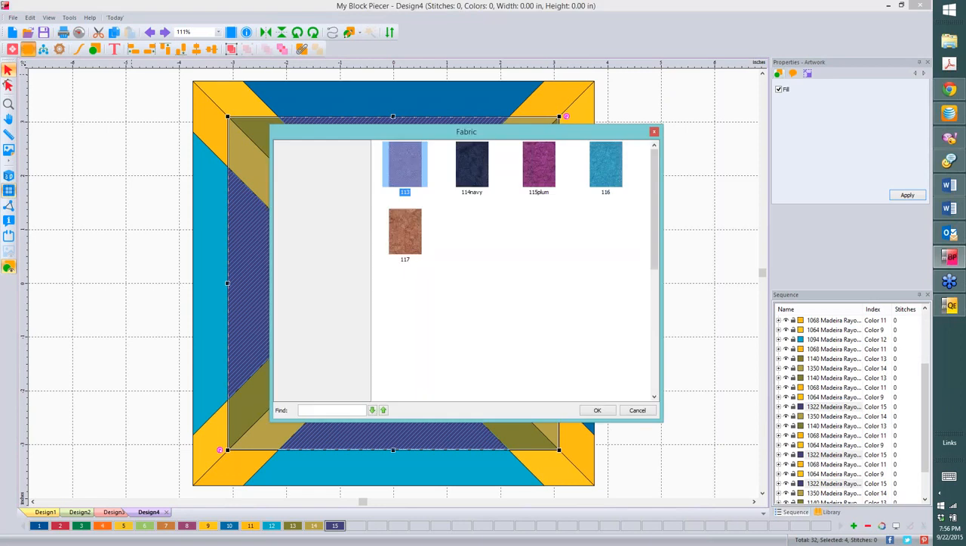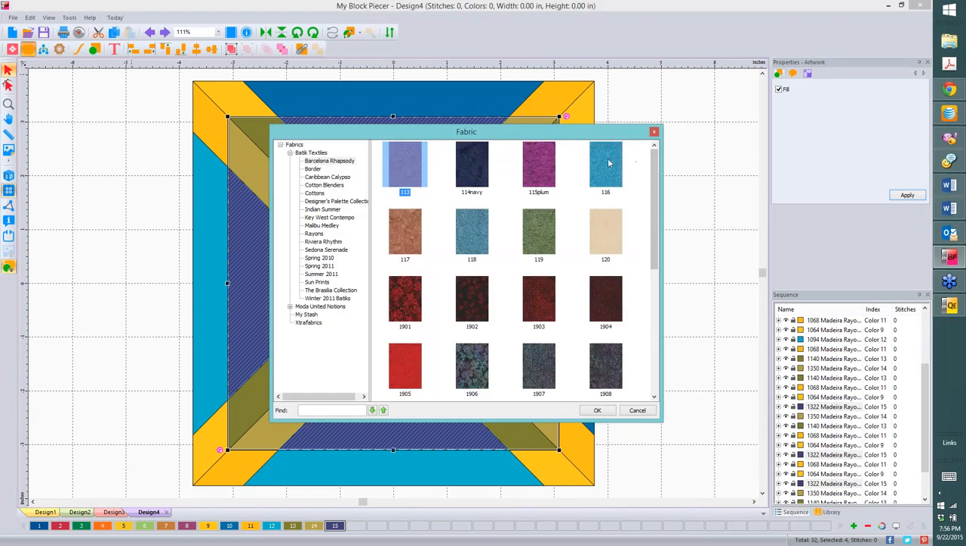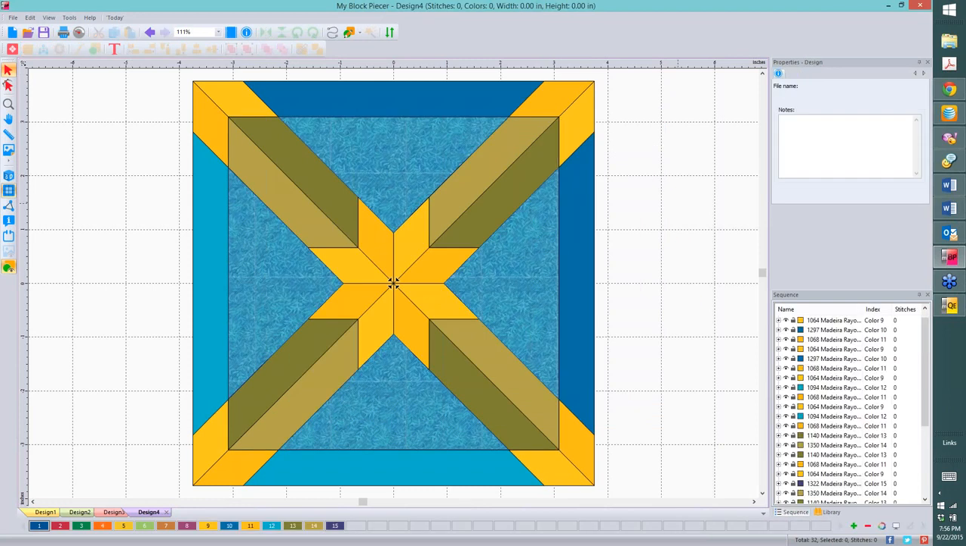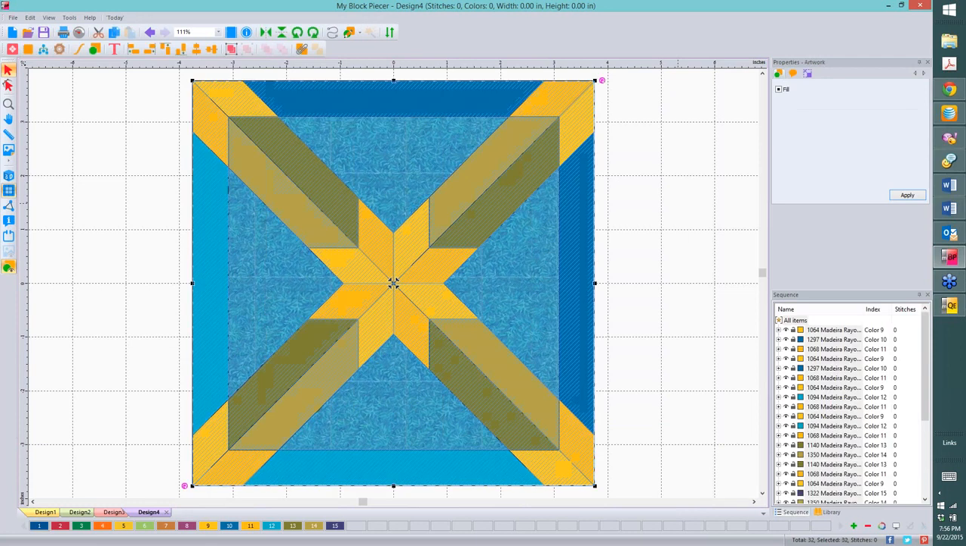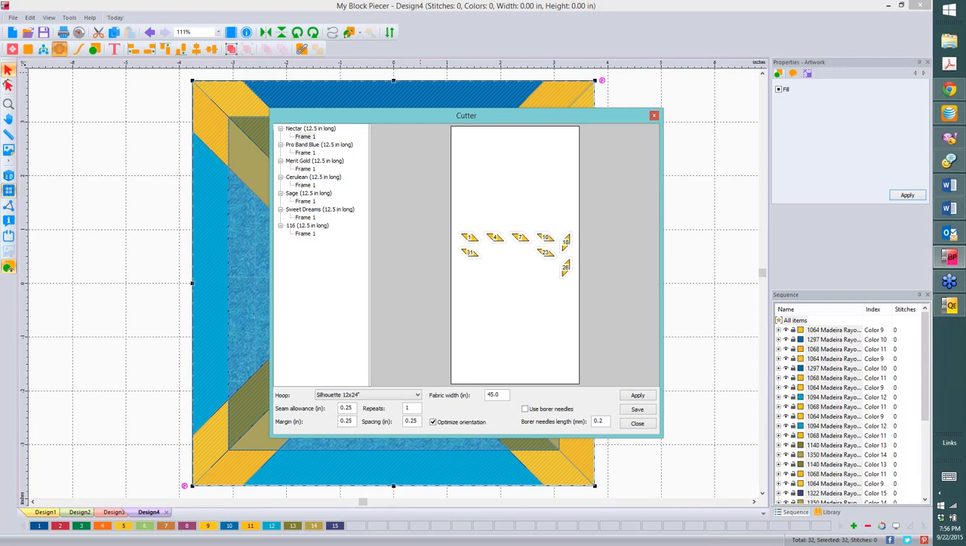Let's pick a fabric for that. And I like that one. We'll just apply it. Okay. Now, when I select the entire block and go to my cutter, then it has each one of those colors in a separate frame. Now, this is different than in Quilt Embellisher.